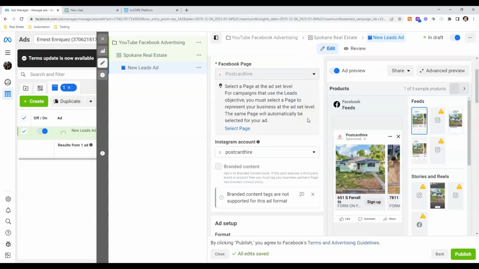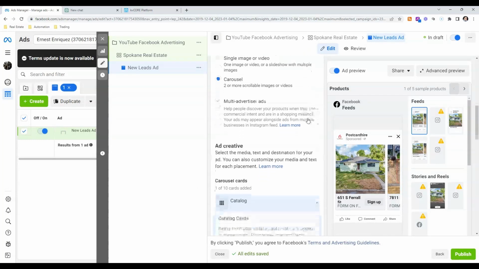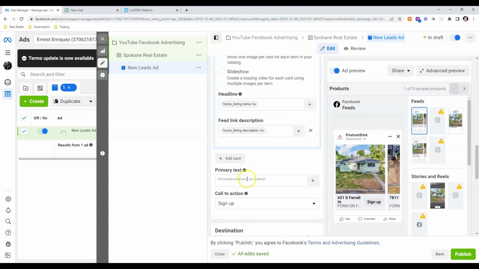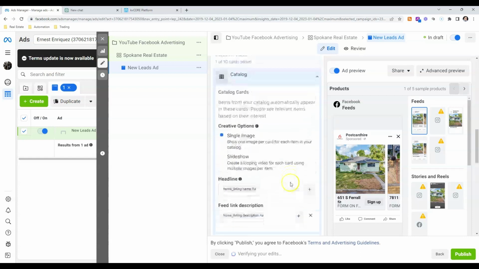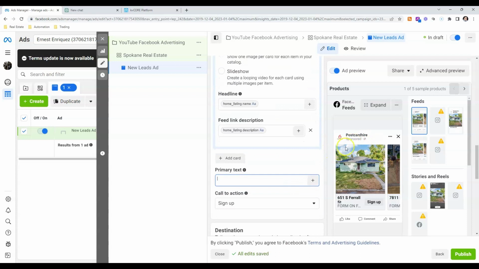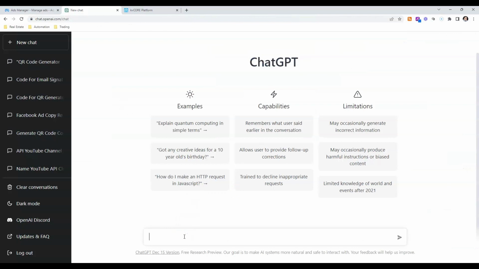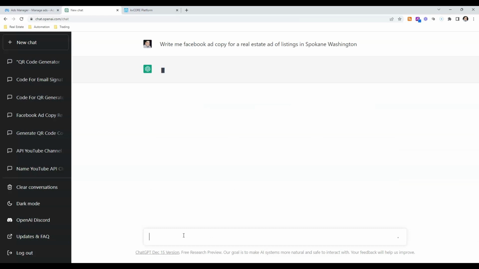Now, what we're going to be using ChatGPT for today is in the primary text, where you want to tell people what this ad is about. We need some ad copy there, right? You don't want to leave that blank, because then it's just very not engaging. So if you go to ChatGPT, here's where the fun begins, right? So I could say things like, write me Facebook ad copy for a real estate ad of listings in Spokane, Washington. And we'll go ahead and do this.